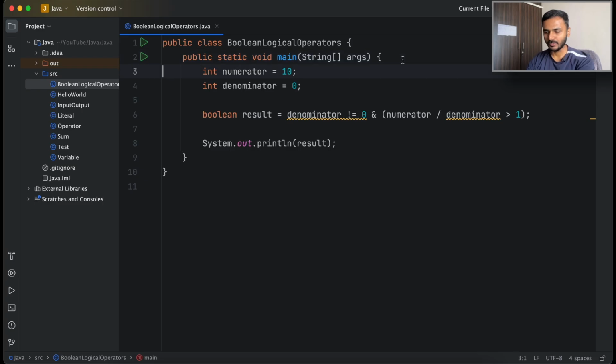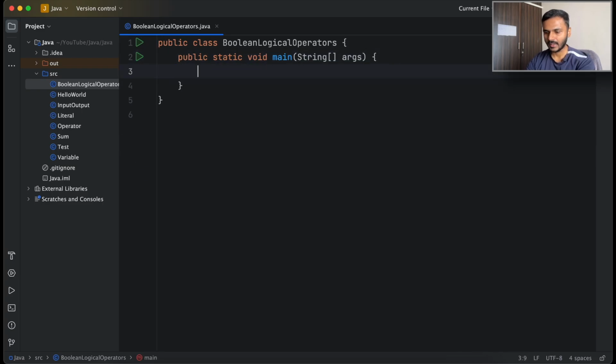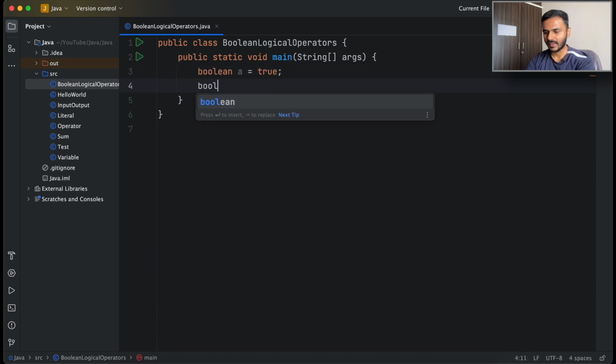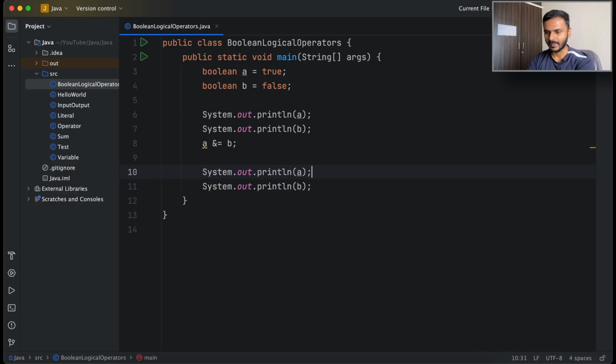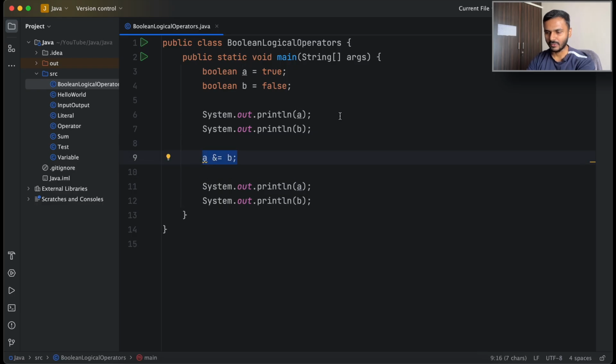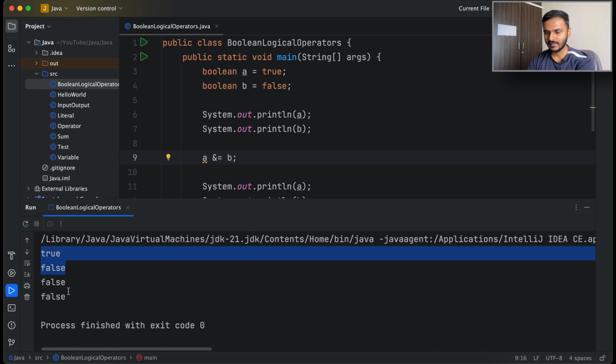For that, what I am going to do is get rid of all of these, and I'm going to have, say, Boolean A is equal to true, and I'm going to have, say, Boolean B is equal to false, and I'm going to say A ampersand equal to B. And before A ampersand equal to B, I'm going to put two print statements where I'll print the values of A and B, and I'm going to put two more print statements after the A ampersand equal to B statement. And if I run the code now, we get true false and false false.